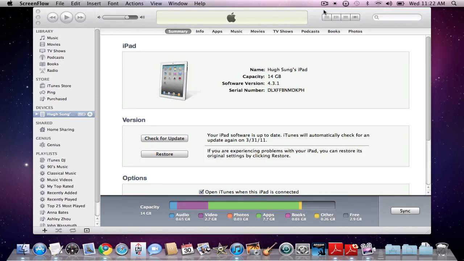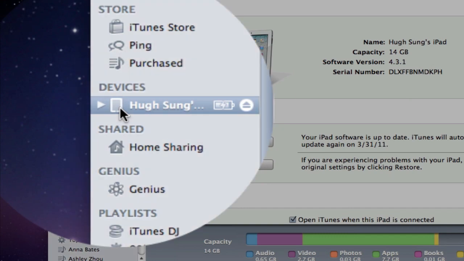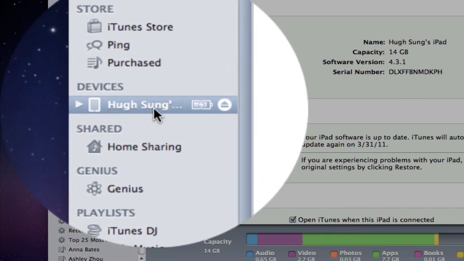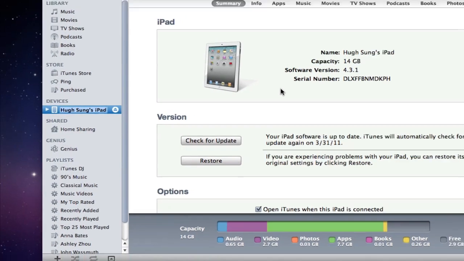In this tutorial, we're going to take a look at adding PDF files, or files in general, to apps on your iPad. Let's go ahead and connect our iPad to your computer, and once you do, you should see iTunes open up automatically. You can go over here to tap on your devices, and you should see your iPad's name over here. Once you tap on that, you're going to see the summary screen.